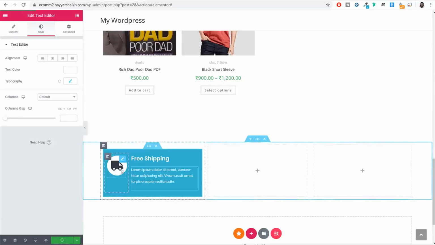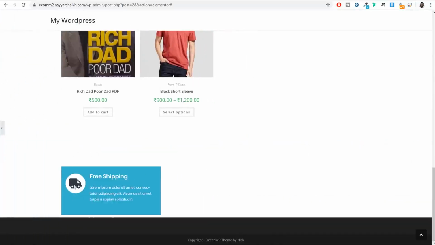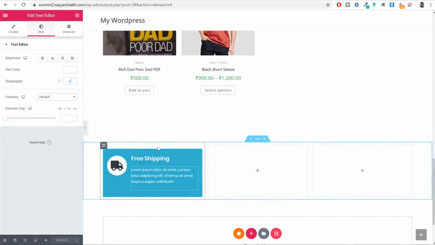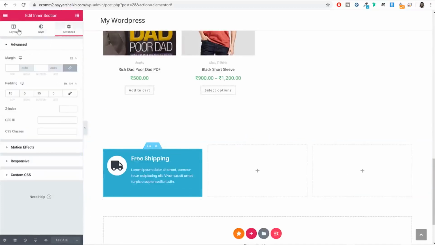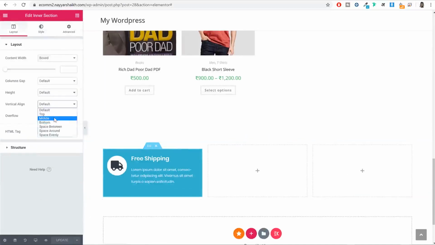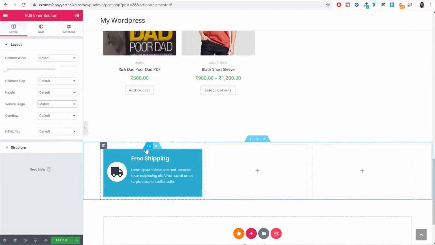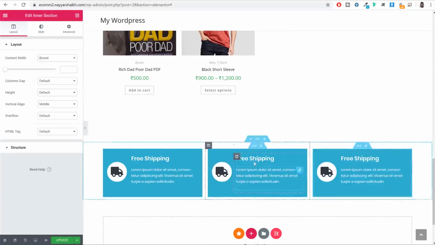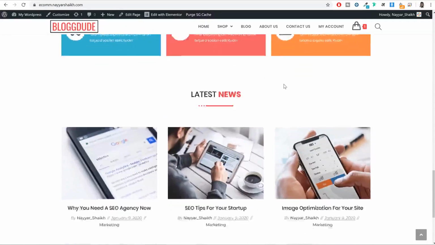Now here also this icon is at the top. I want to bring the icon in the middle. So we'll select this inner section, go to layout and make vertical align middle. Okay. Now you can do one thing. You can right click on this, copy, paste, paste. Now select the second option and you can make the changes respectively. Now click on update and similarly you can create this section.